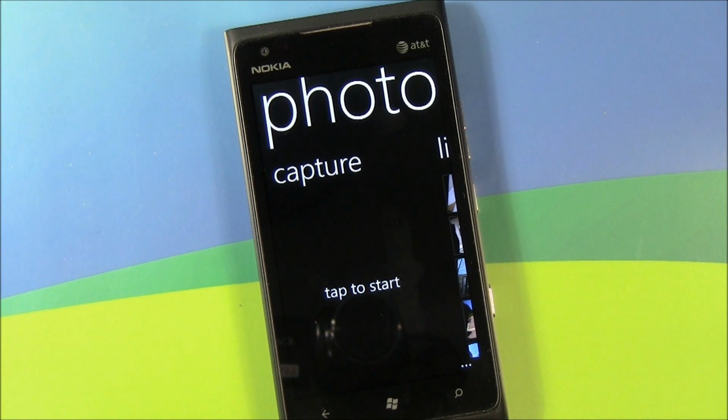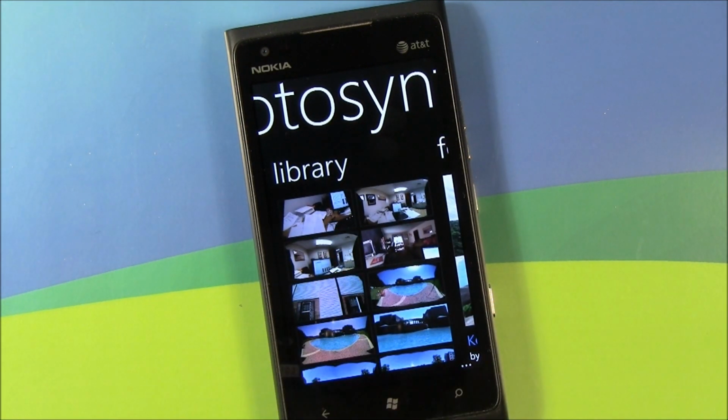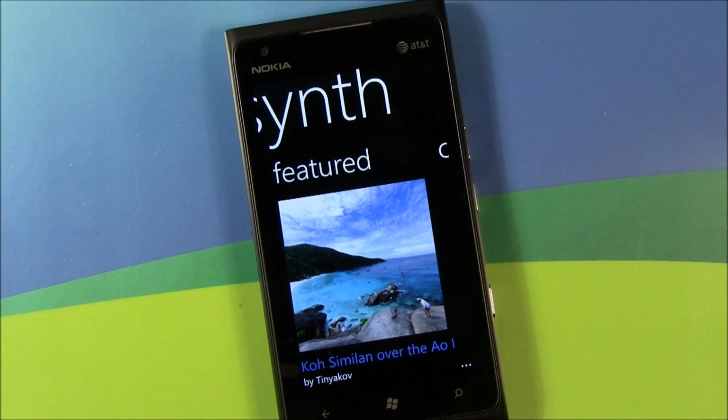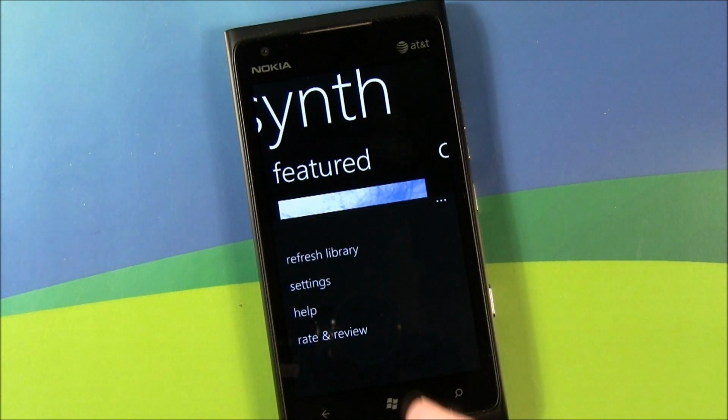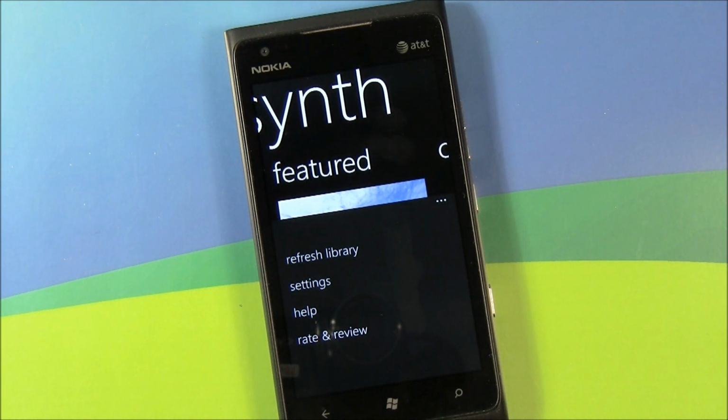Application's laid out real nice. You've got your capture, and this is where it all starts, where you tap to start taking pictures. You've got a library page, that's a thumbnail collection of all the images you've taken, and a featured page from other images from other Photosynth users that upload their pictures to the Photosynth website. Down below, three-dot menu, you've got options to refresh the library, access your settings, access the help screen, and rate and review the app over at the marketplace.